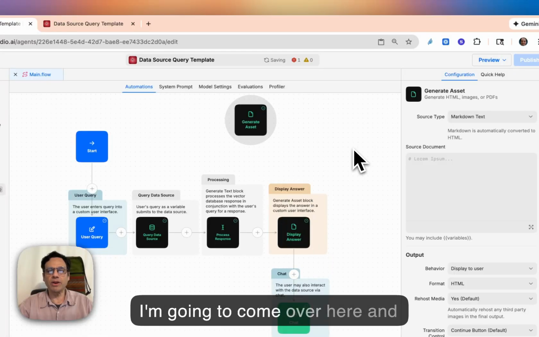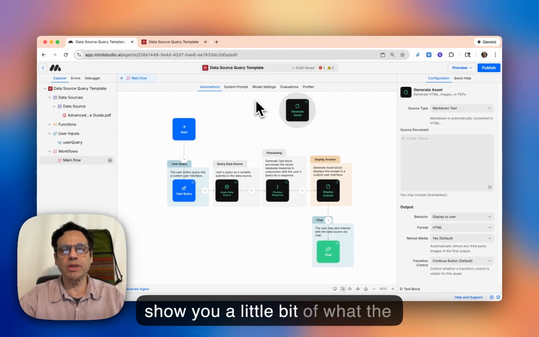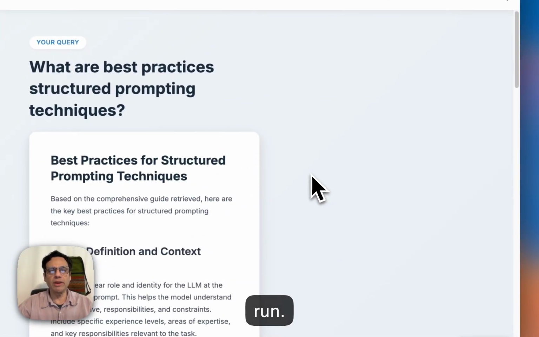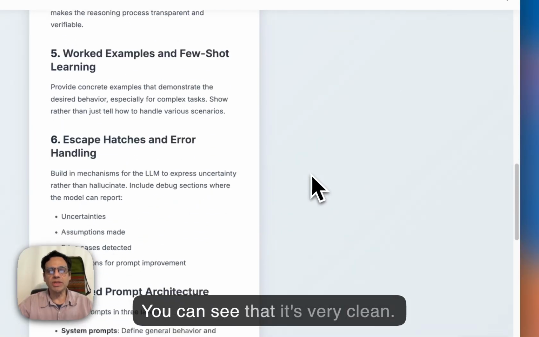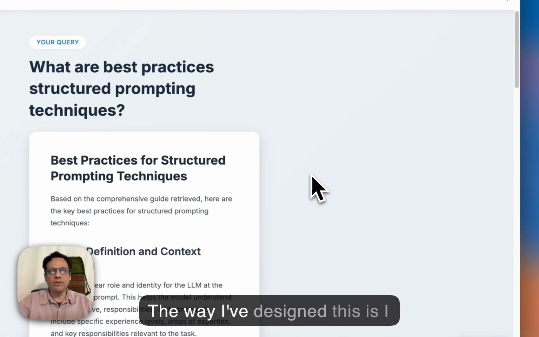So I'm going to come over here and create a new generate asset block. Oh, and before I dive into that, I should show you a little bit of what the output might look like. This is an example of the current run, and this is what a generate asset block looks like in HTML format. And you can see that it's very clean, it's easy to read.